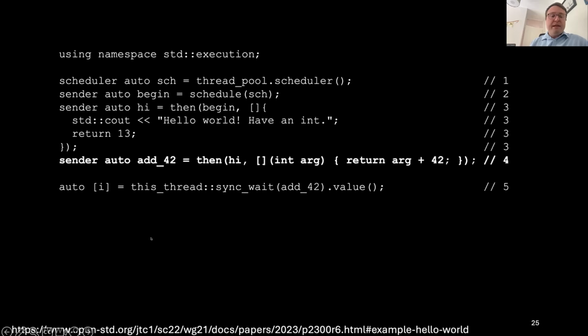And then I put another one again using the same notation. So then after I do this, which has an input from the previous sender, you see that as an input argument in the lambda function, int arg, and it adds 42 to that and returns that. And at this point, all we've done is build this chain of tasks, my begin task, my hi task, my add 42 task, but nothing's happened yet.